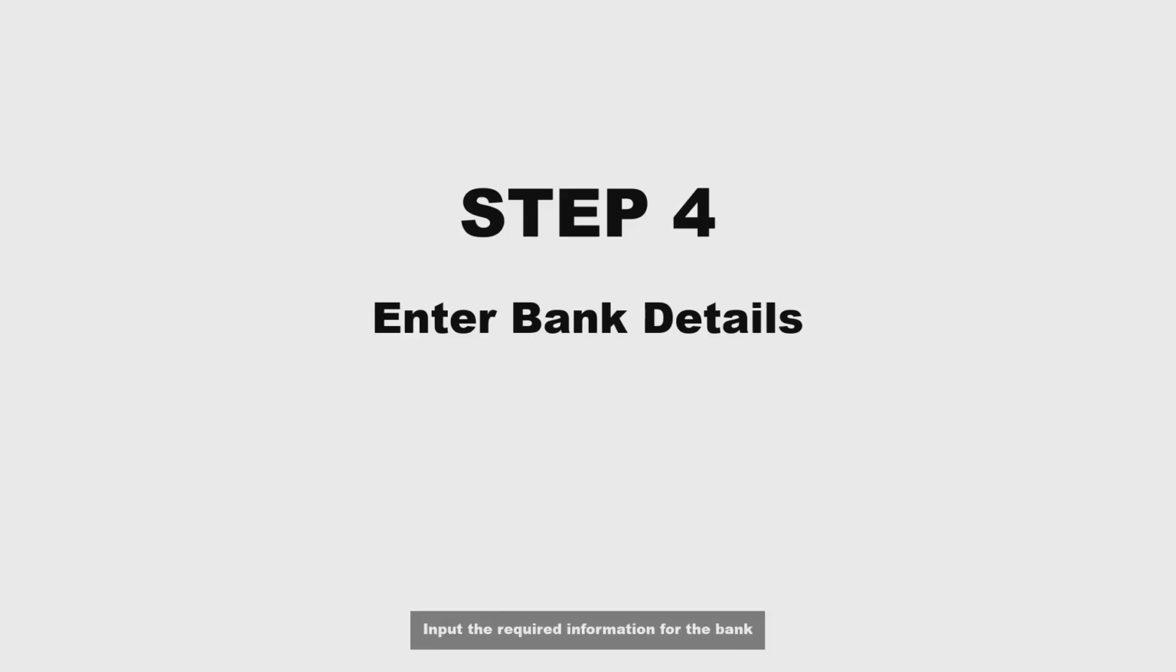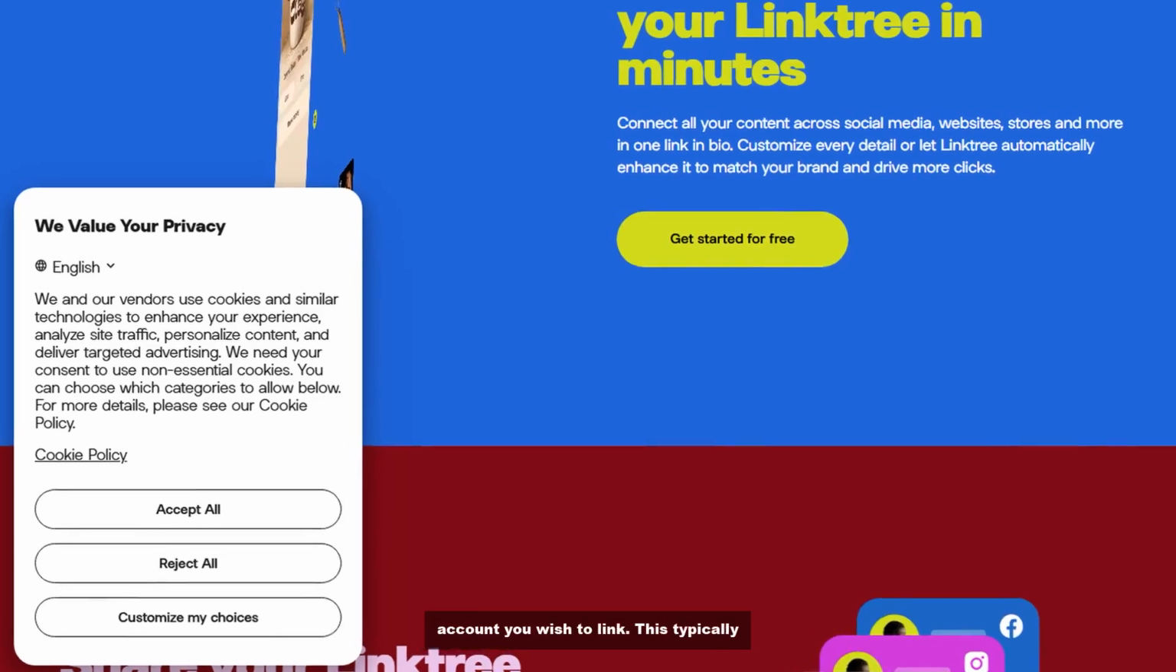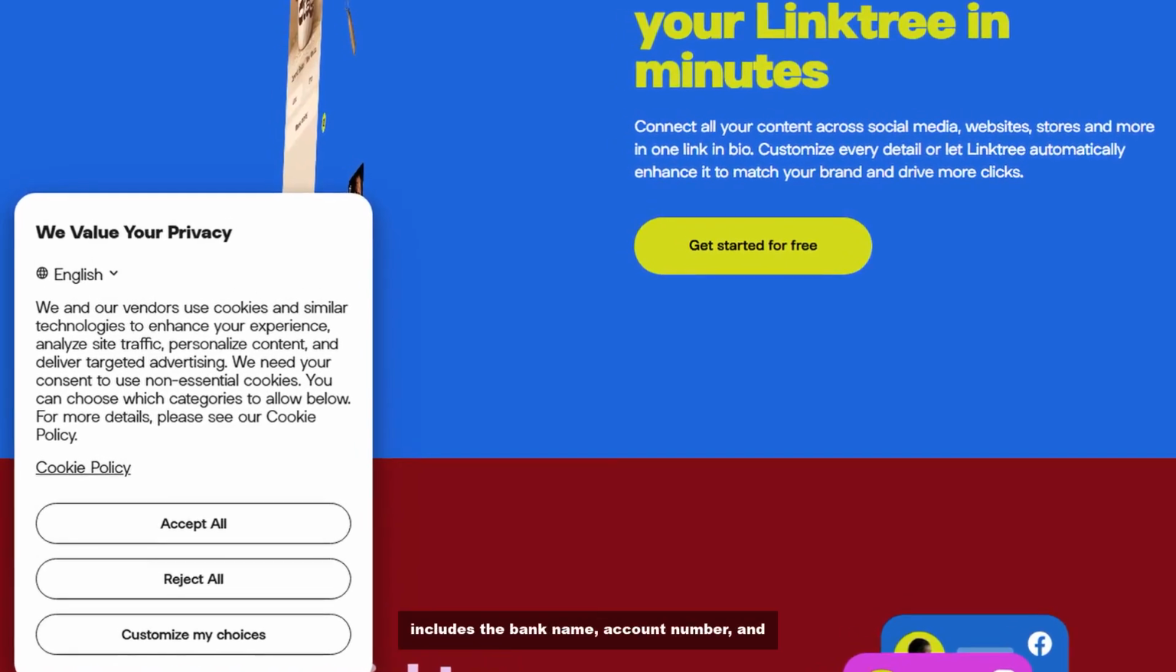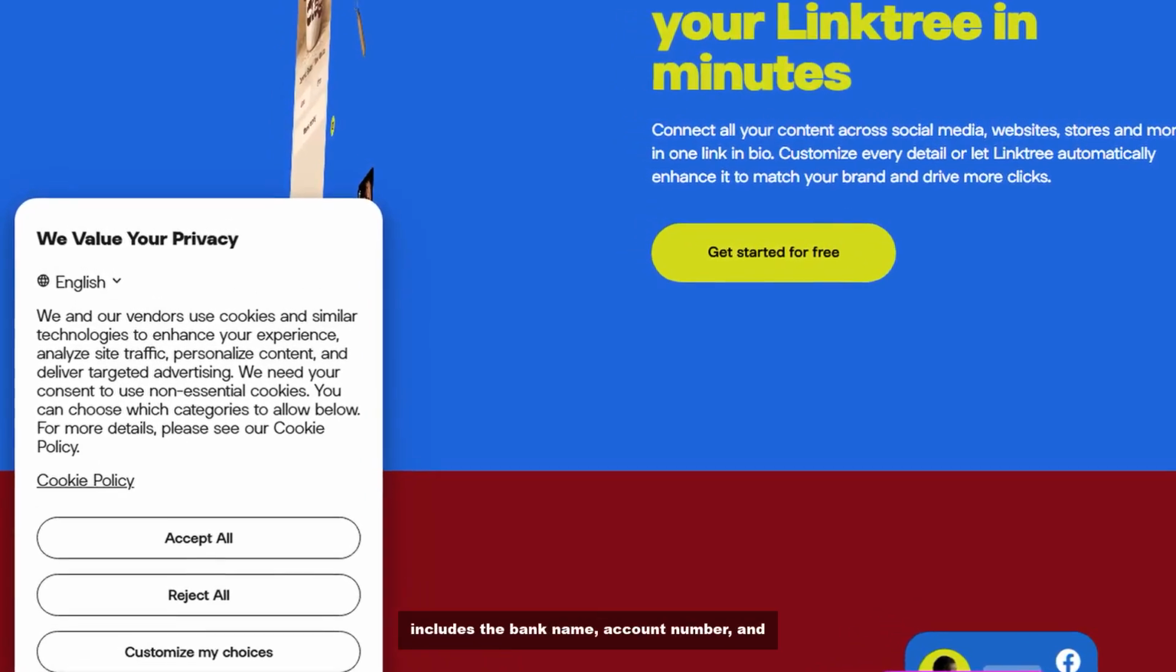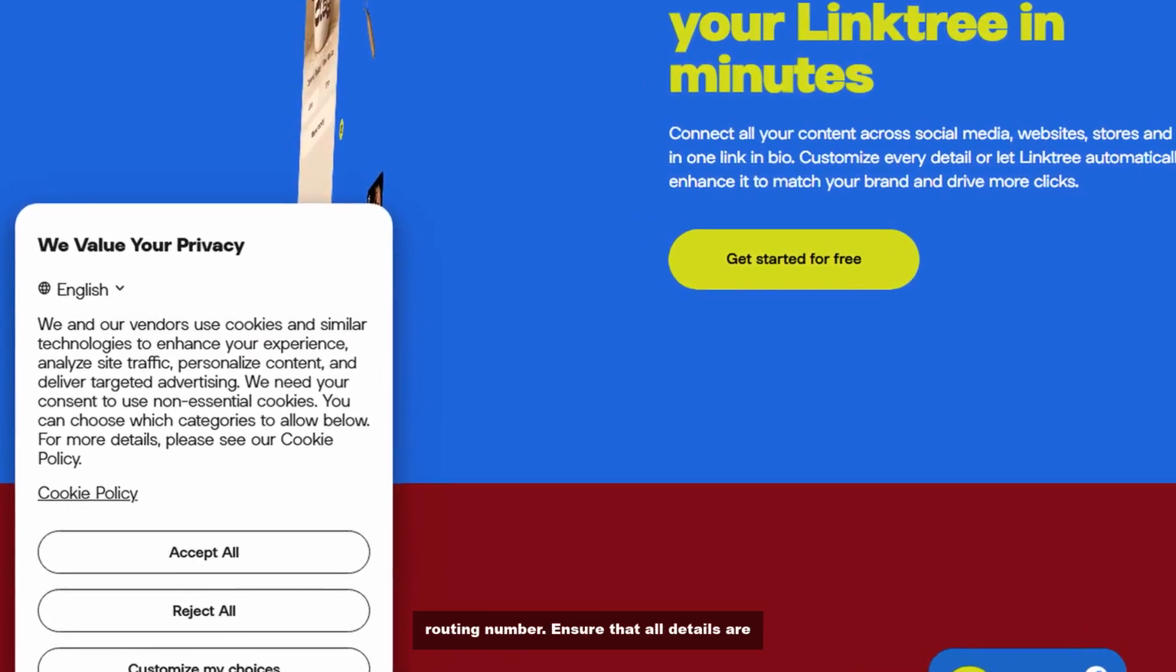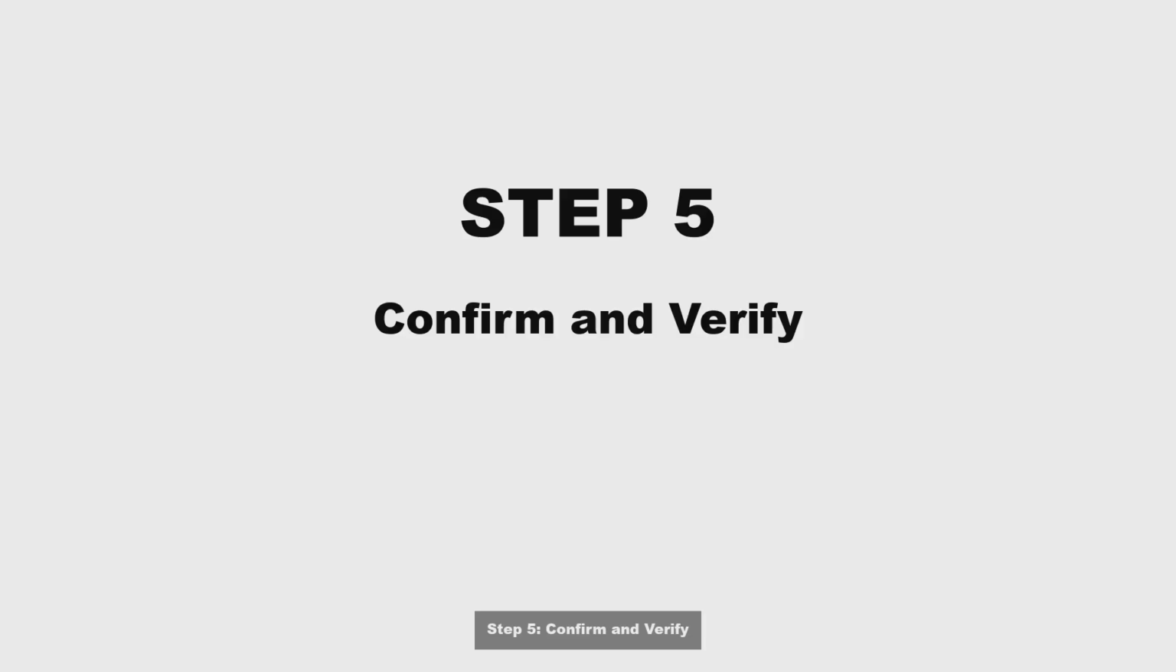Step 4. Enter bank details. Input the required information for the bank account you wish to link. This typically includes the bank name, account number, and routing number. Ensure that all details are accurate to avoid any issues.